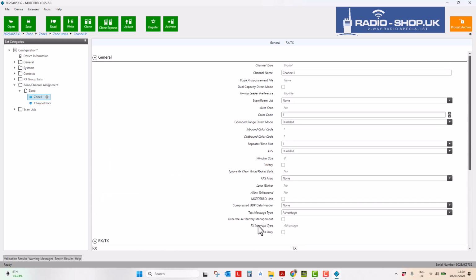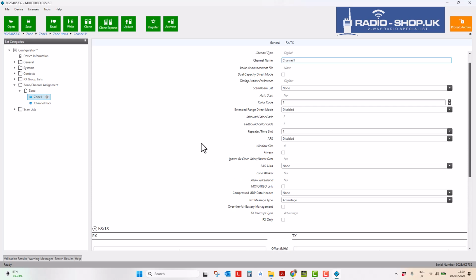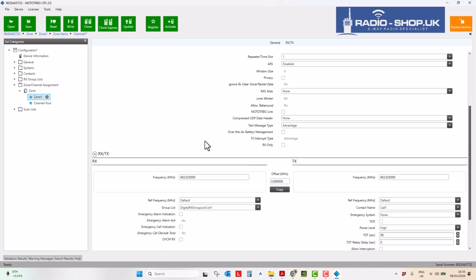So I'll basically make a template quick. We're going to call it channel 1, keep it simple. Colour code leave on 1, repeater time slot leave on 1. Motorola digital radios use TDMA, which means you get 2 time slots for every frequency. So in theory, you can have one client on time slot 1 and one client on time slot 2.